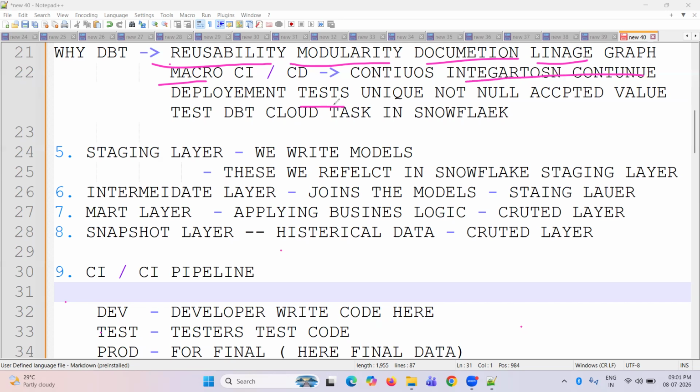Then we have dbt Cloud. In Snowflake, we have tasks. With a simple command like dbt docs generate, it generates the documents. But in Snowflake, we need to copy everything into a notepad, and we have GitHub here. We can connect GitHub and scheduling.